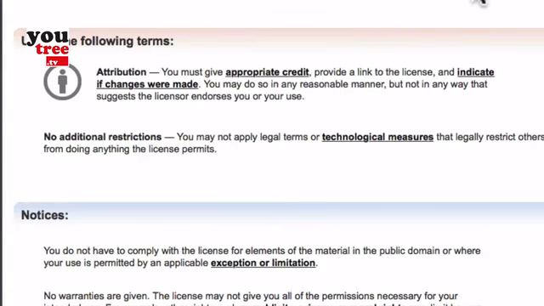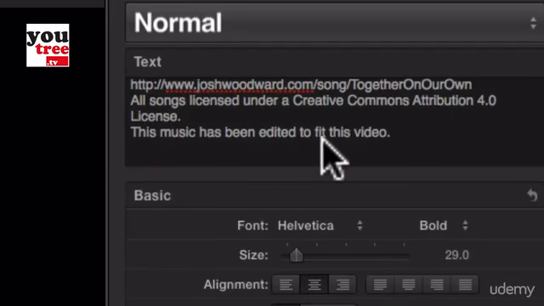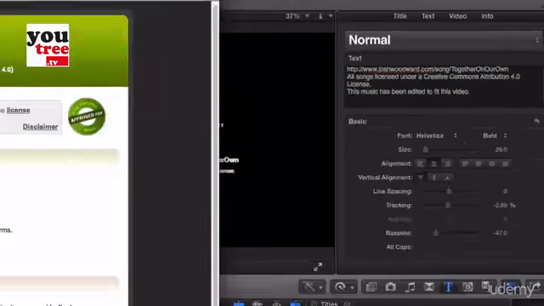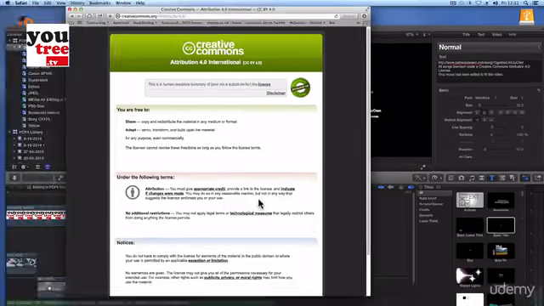Now, somewhere in there, I think it indicated that I needed to say, so no additional restrictions. Right, the attribution: you must give appropriate credit, provide a link to the license, and indicate if changes were made. So that's what I've just done. I've indicated that this music has been edited to fit the video. So those are the changes that I've actually made.